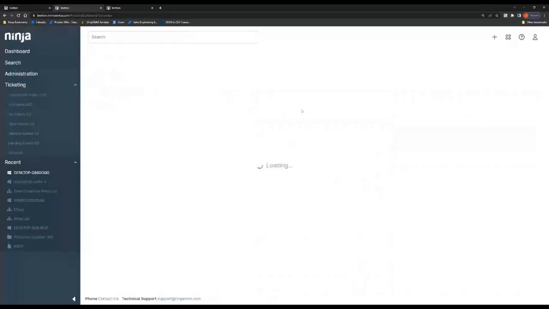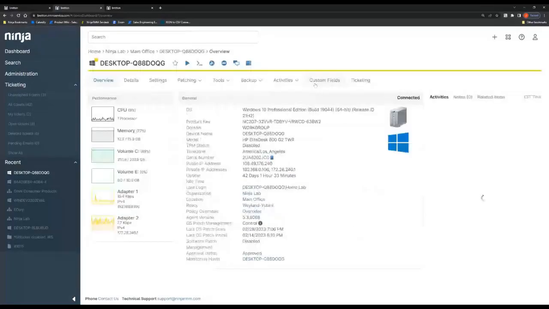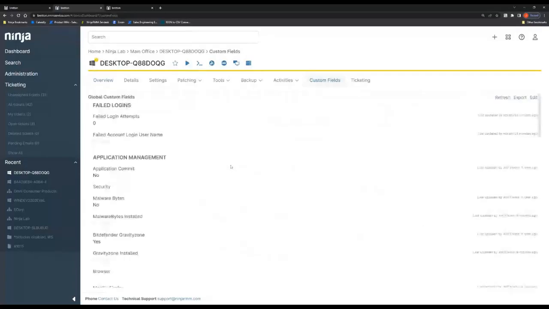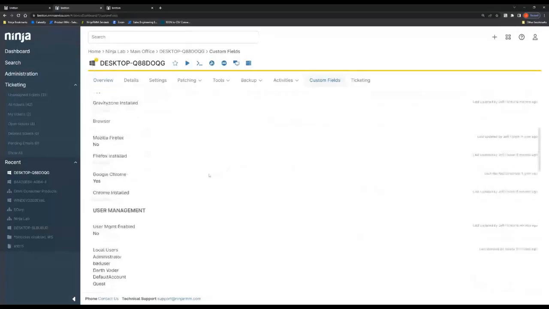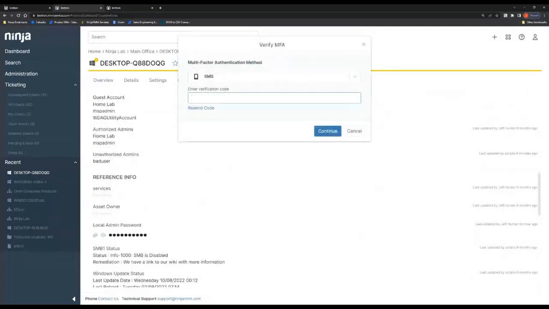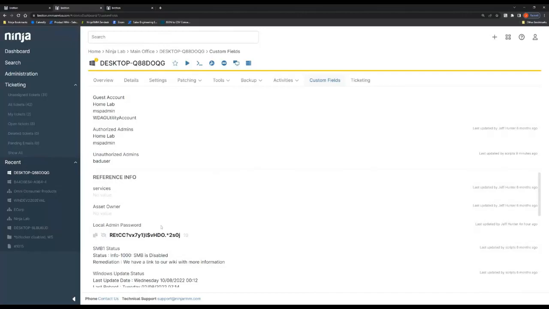And then within the custom field section, you're going to see my local admin password custom field that we created. If we come down here, you'll see that local admin password. Again, MFA is required in order to click to reveal that. So I'm going to go ahead and quickly enter my code. And right there, we have that random alphanumeric password. I can go ahead and copy that and use that within a remote access session if I want to.